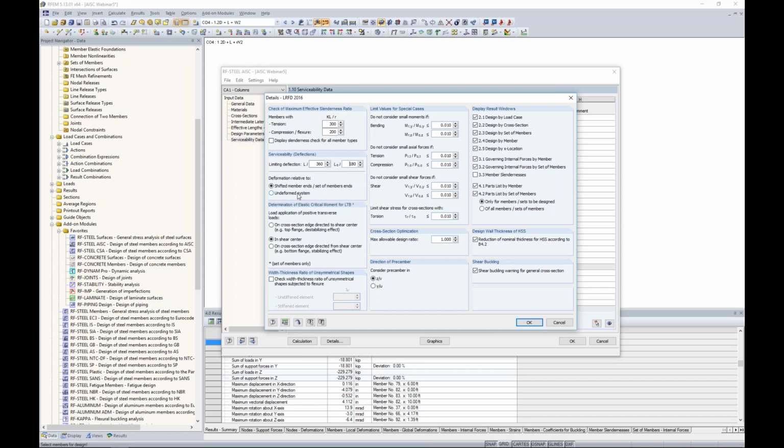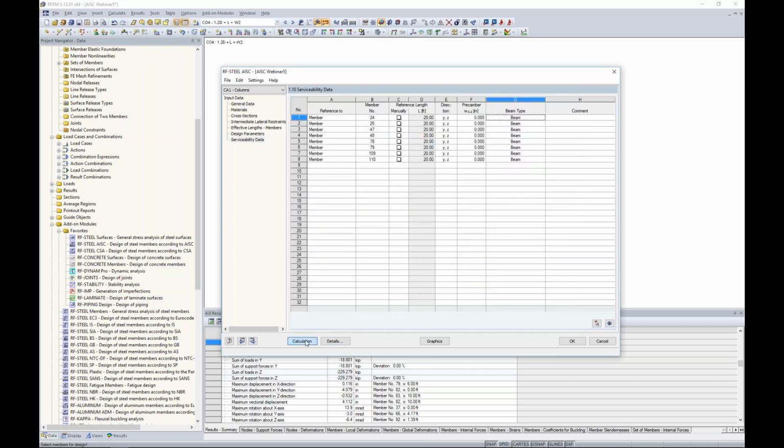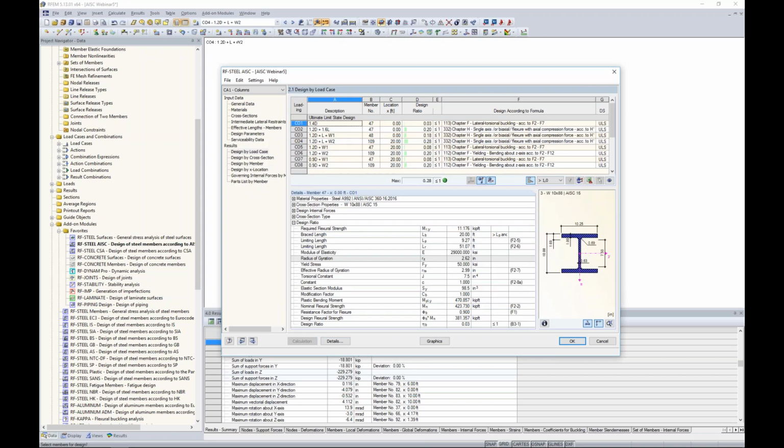So that can give you very different results, and it's up to you as an engineer which deformation you would like to measure. We'll keep this first case as the shifted member ends. I click OK, and I'm ready to run a calculation. Now, you see that solves within a split second, and that's because we already have our internal forces from RFEM. All that we're doing is applying these equations from the AISC to give us our unity check. And now our results tables are available to us.